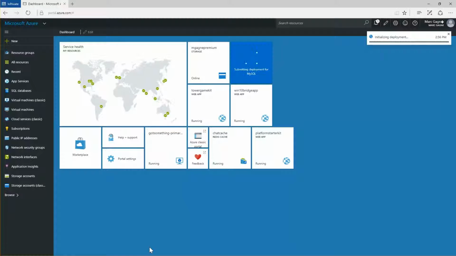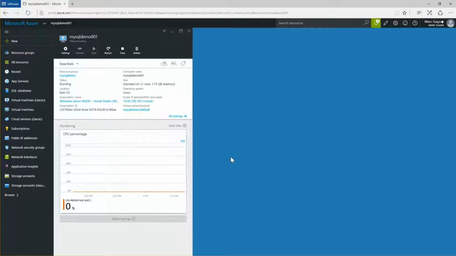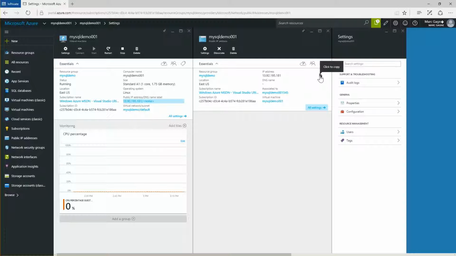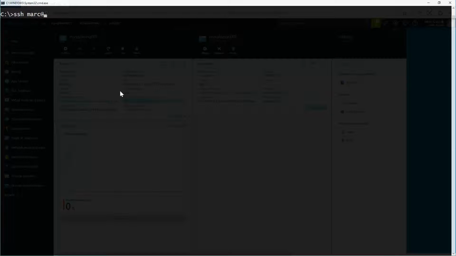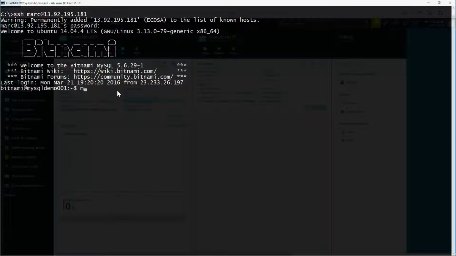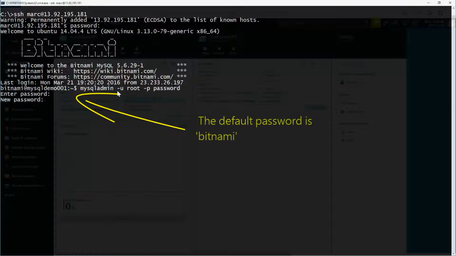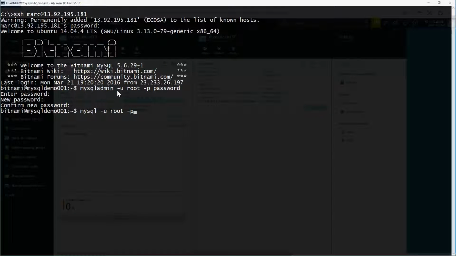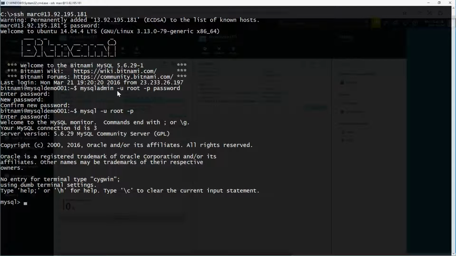After about 6 minutes or so, your server will be ready. In the dashboard for your VM, you'll see its public IP. Use this IP to SSH to your new Linux server. Once logged in, run mysqladmin -u root -p password. Enter your old password and confirm your new one. To verify it worked, run mysql -u root -p and test your credentials. Now you're ready to start using your MySQL server.